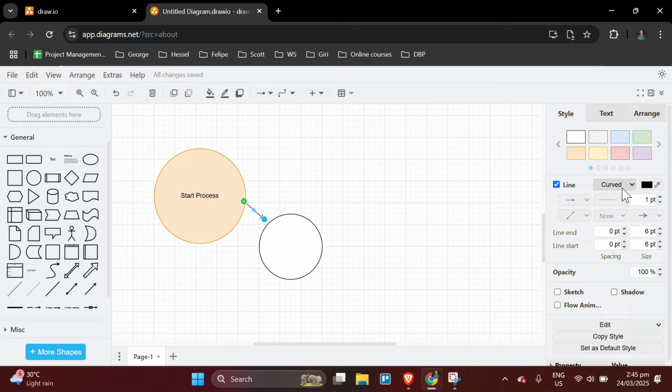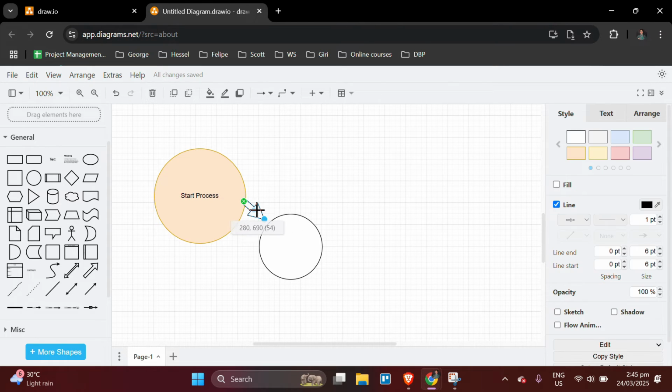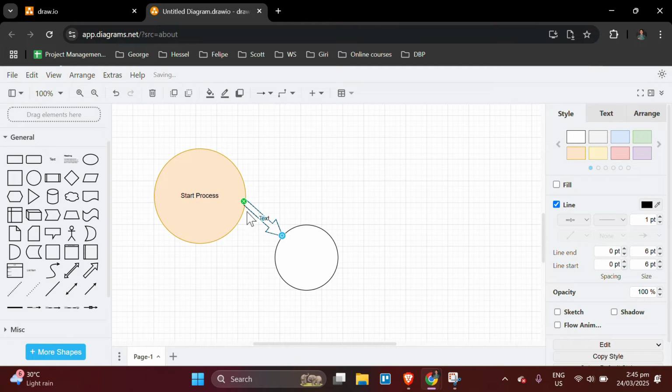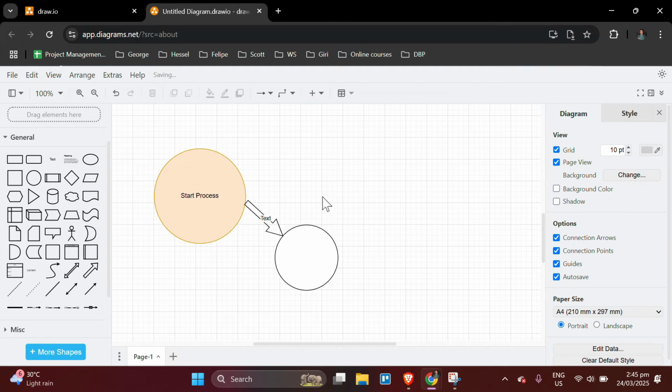Adjust the line style. Similarly, you can change the color and style of the lines connecting the shapes. In the Properties panel, under the Styles tab, you can select a solid, dash, or dotted line and adjust the line color.